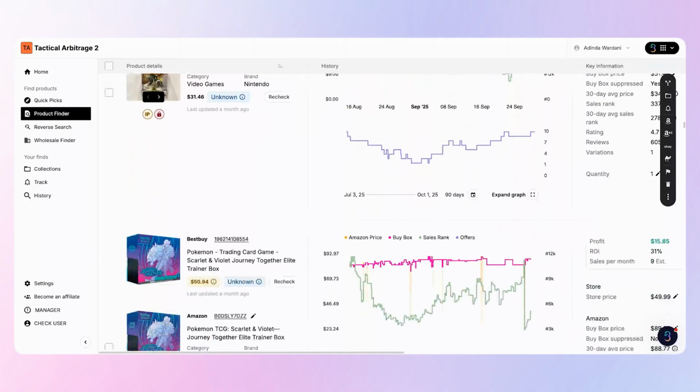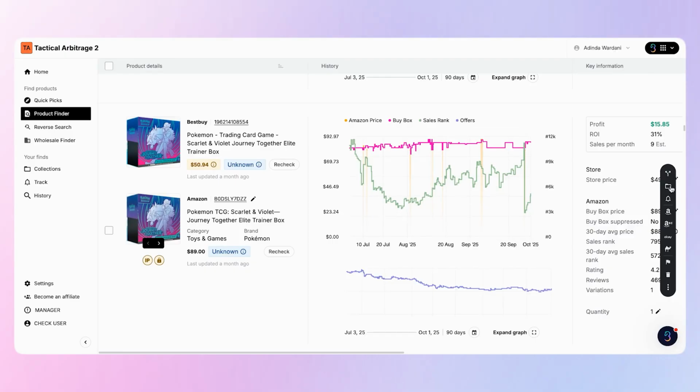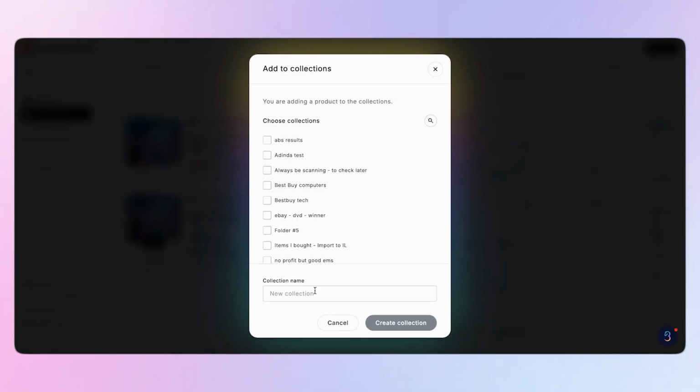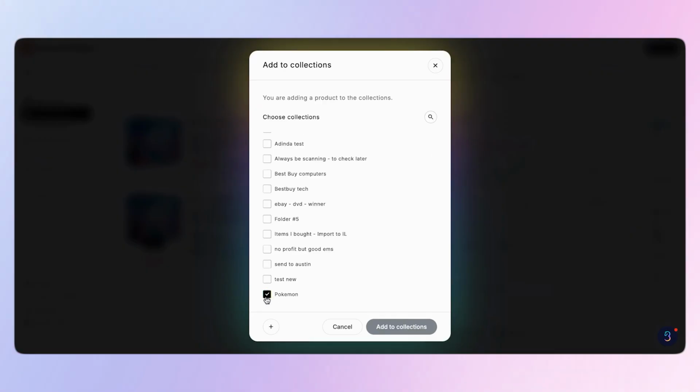And as you get more comfortable, filters become part of your strategy. You can save different setups, maybe one for replenishables, one for quick flips, and one for seasonal products. Another pro move is to run broad scans and save products into collections. When you find something interesting, click the icon on the sidebar to add it into a collection. That way, you can revisit and recheck them later without running a new scan.